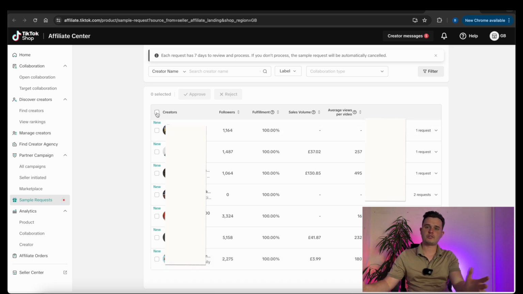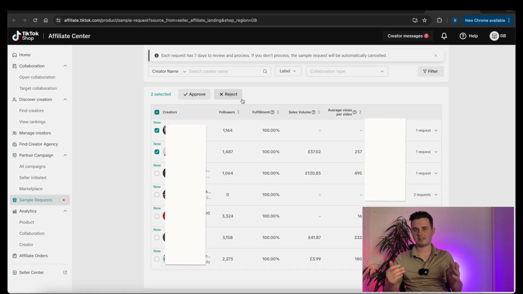And then to approve or reject these, all you need to do is you select them up here, click approve or reject, and it is as simple as that. It will then automatically go into your shipping queue and you can make the labels as per normal.